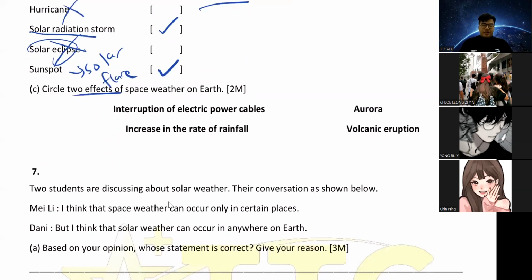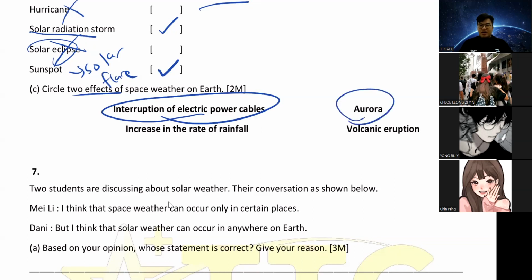All right, two effects of space weather on Earth. It will affect electric power. With the interruption of electricity, it might spoil your transformer. You create aurora, but it doesn't affect your rainfall. It doesn't affect your volcanic eruption, just like how it doesn't affect our temperature.